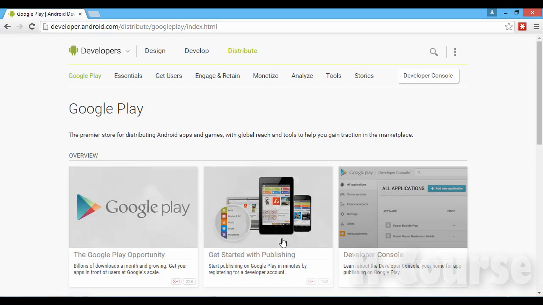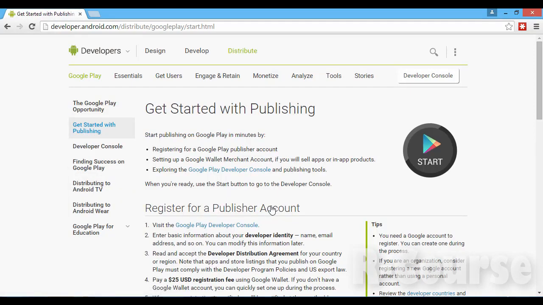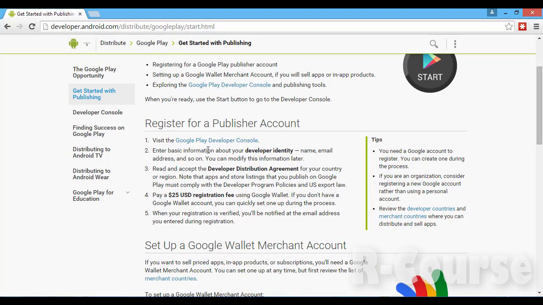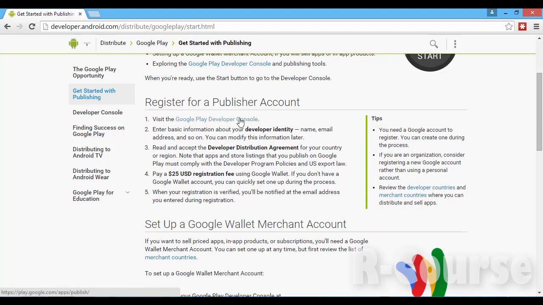Then we can see what are the necessary steps to register for a publisher account with Google. On step 4, we can see that a $25 one-time registration fee has to be paid. Google requests this fee from developers in order to encourage them to publish higher quality apps. If you want to sell your app or to include in-app billing services in your app, you will need to set up a Google Wallet merchant account.